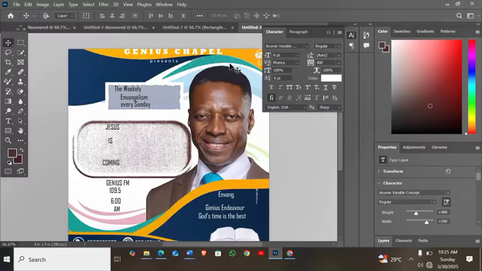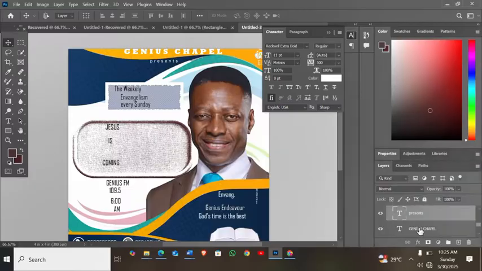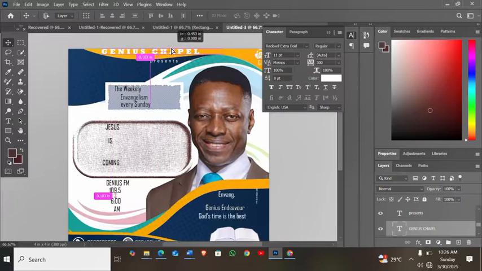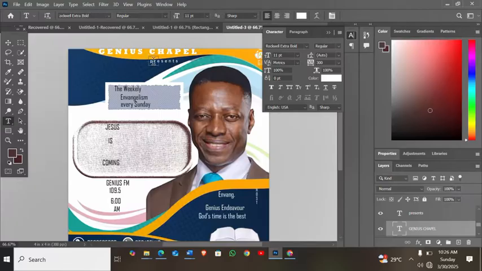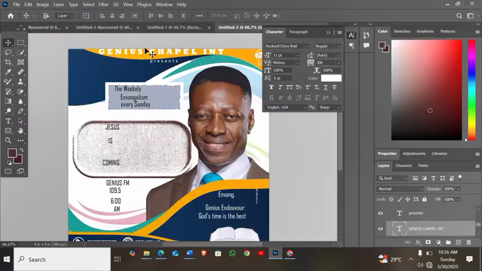So Genius Chapel, let me select the Genius Chapel and add national to it. Let me shift this one to this side. Select the text layer and I'm just going to add INT to it. That's all. So I'm done with it. Okay, so now this one is okay as compared to the previous one.